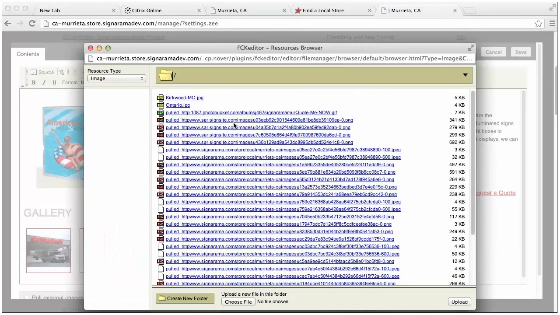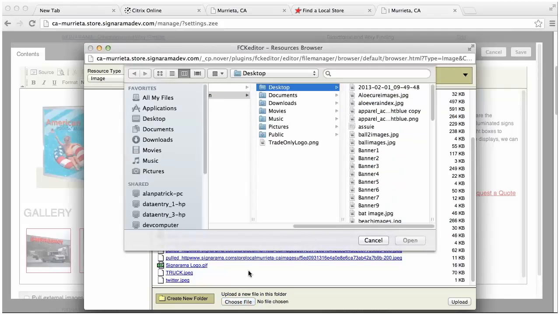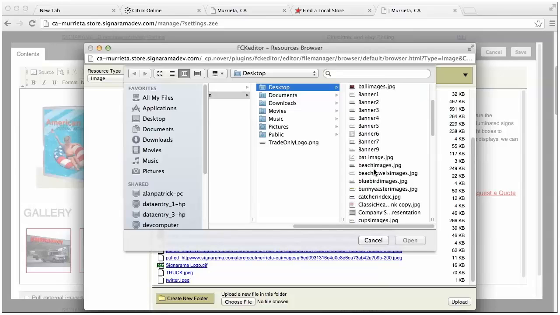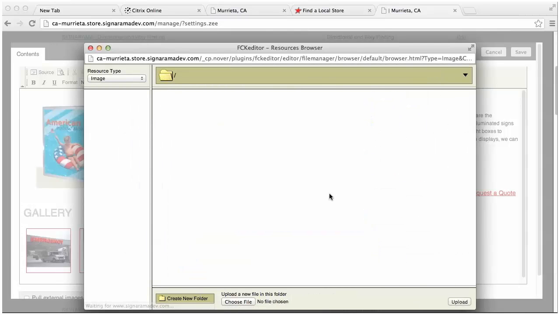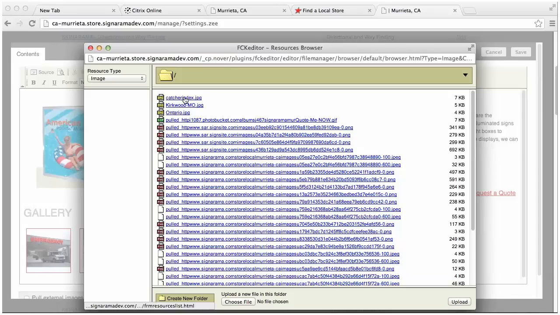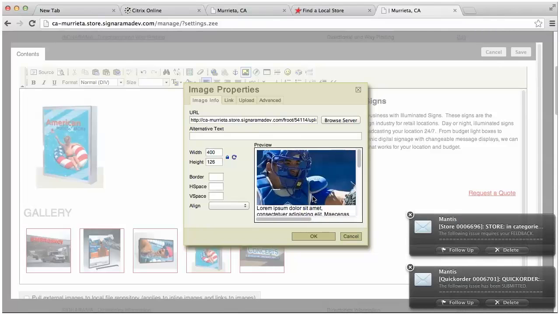Now there already are images on the server, and I could grab one of those images. So I can choose something on the server, or I can come down here and choose a file from my computer, upload a particular image that I like. Come in here and grab an image and upload that to the server. So there's my image. Then what I can do is click on that image, and it will pull that image through to that properties box.